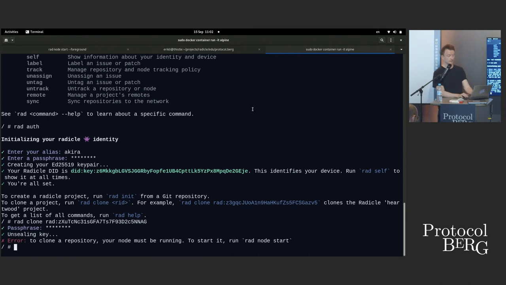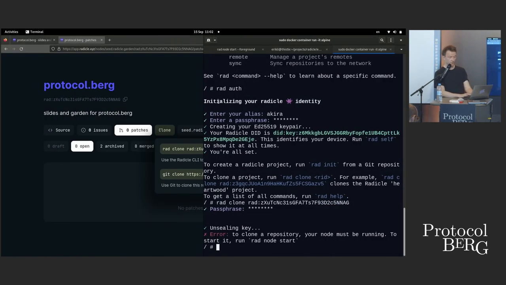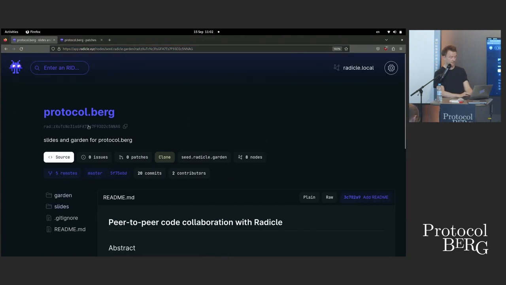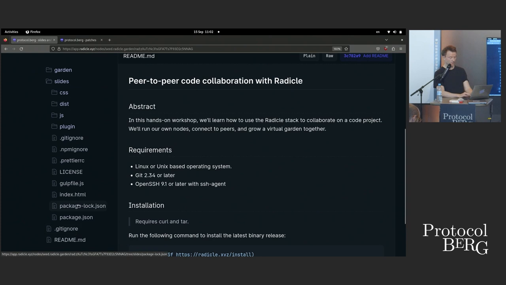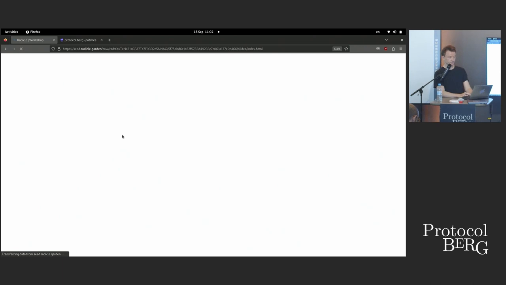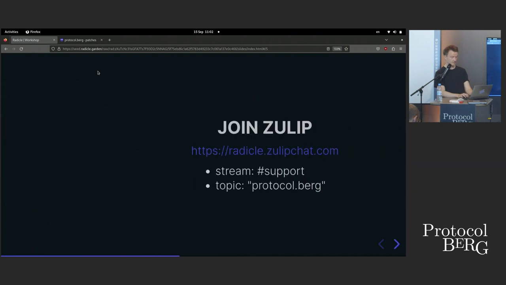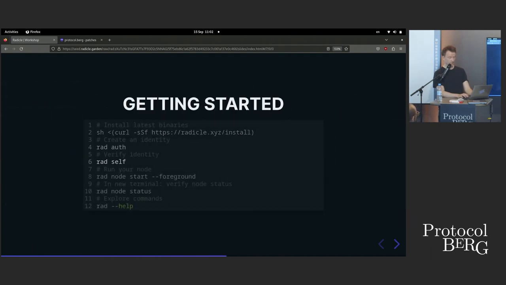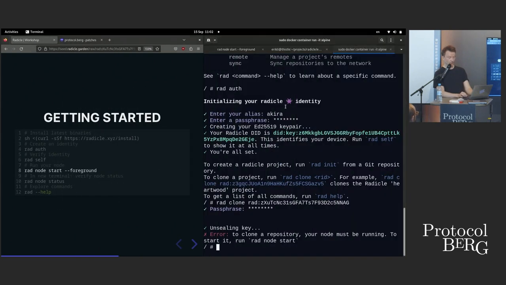It says I forgot to restart my node. That's the very important part. Let's quickly go back to the slides. So we need to start the node, and you can just use rad node start --foreground, or you can run it in the background.